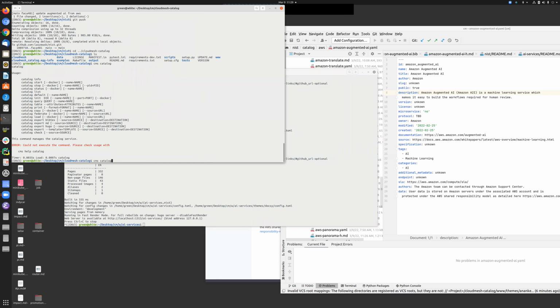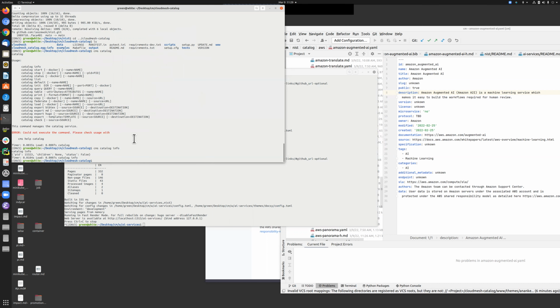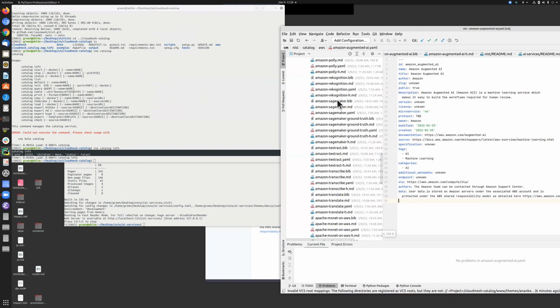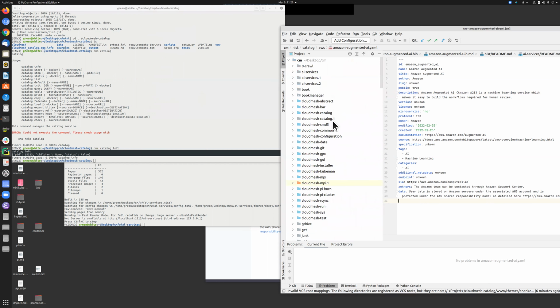So I can now say catalog info just to see what happens. It simply says there is nothing happening here, and this checks if the FastAPI server is running. So where do I find that? Well, in the catalog server.